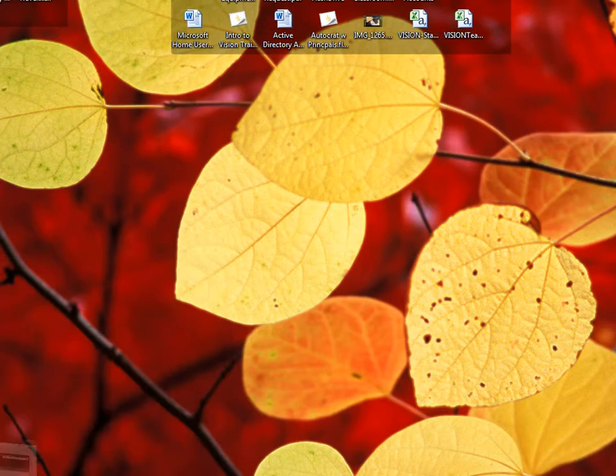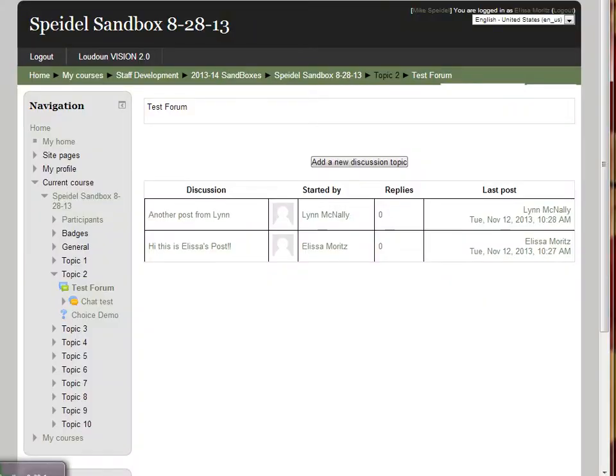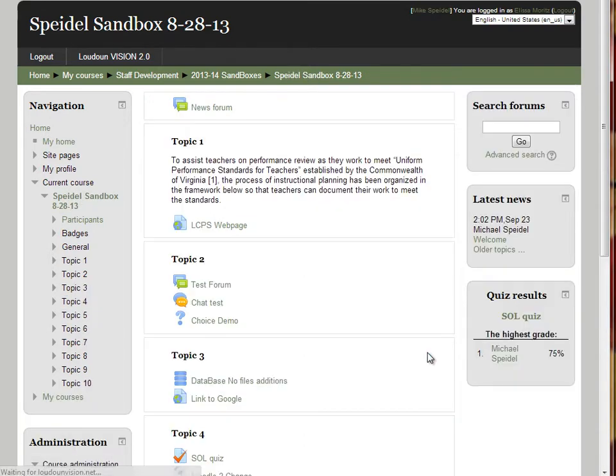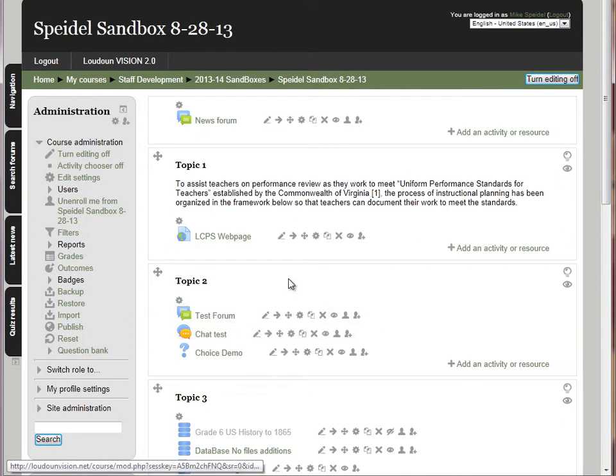So I'm going to go back to the course where I'm an instructor, and I'm going to go back to the actual part where I can adjust the groupings and who sees what. I go to my test forum, and you'll hover my mouse over the second last icon. Right now it says no groups. If I click on that, it's actually going to change, and it says separate groups.